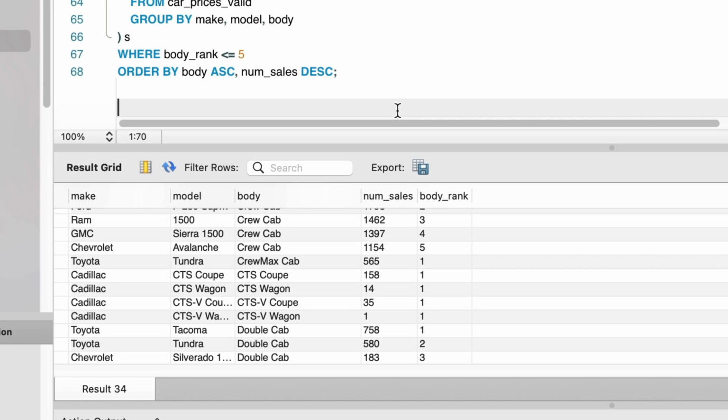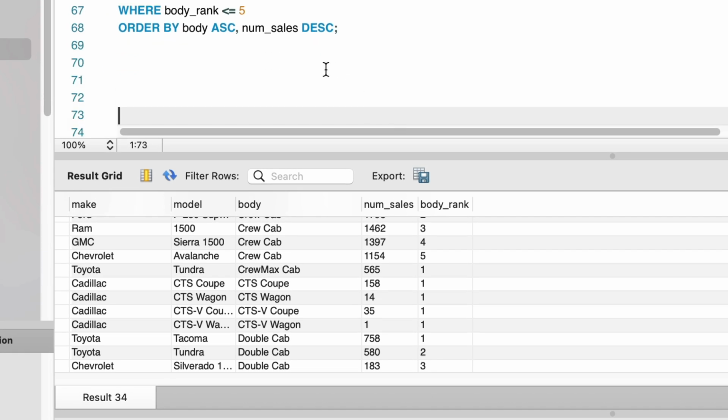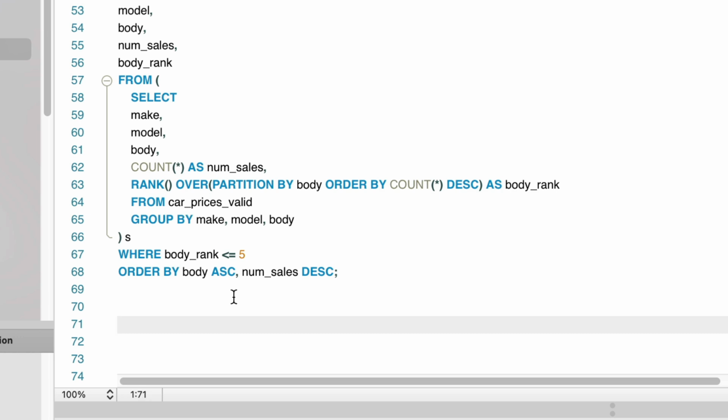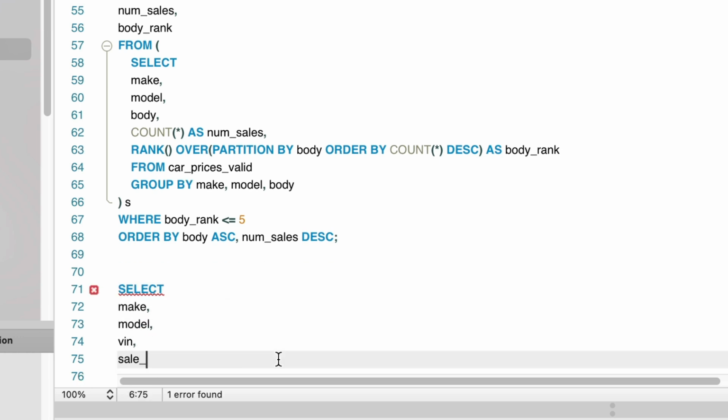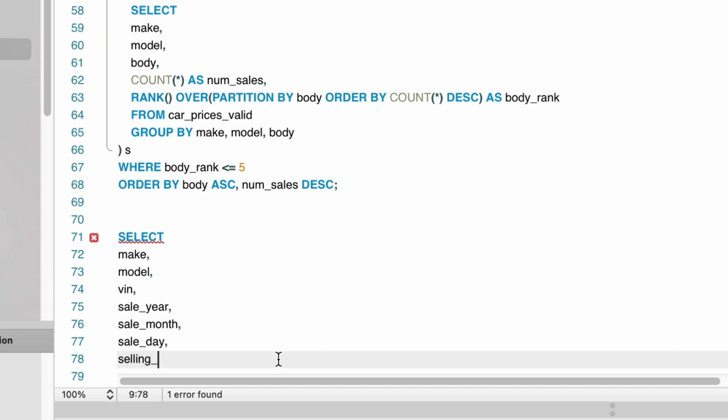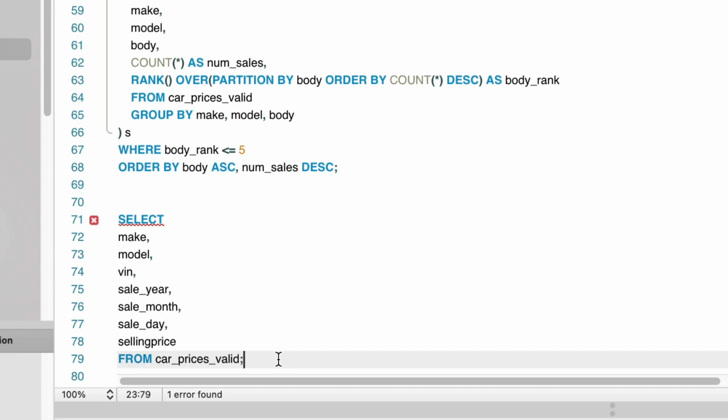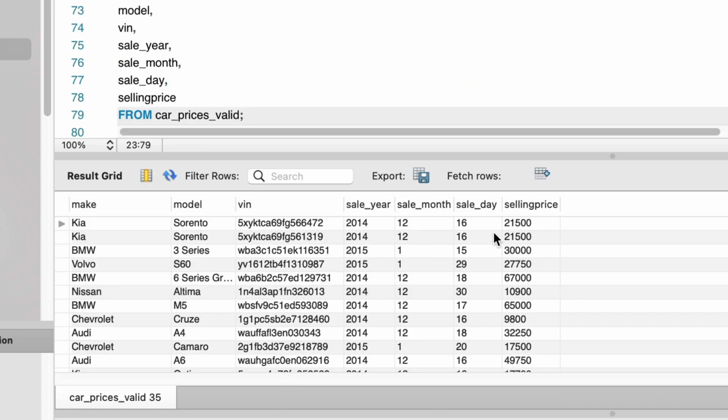Let's say we're looking at the sales and we want to look for outliers. We want to find any sales where the sale price is higher than the average for that model, and how much higher it is than the average. We'll start by getting the make, model, VIN, and some of the date components and the selling price of each record. We can see some information here. We need to calculate the average for each model. How can we do this while also showing the details?